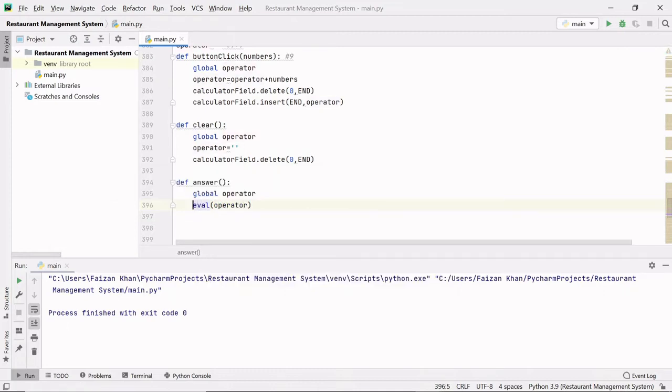And whatever this will return, I will convert that to str so that we can add that to our entry field. And whatever this eval function will return, I will store that in some variable result, right? Now I have to add this result to our calculator field. So here I'll write calculator field dot insert, and at the 0th position I'm going to insert this result variable.